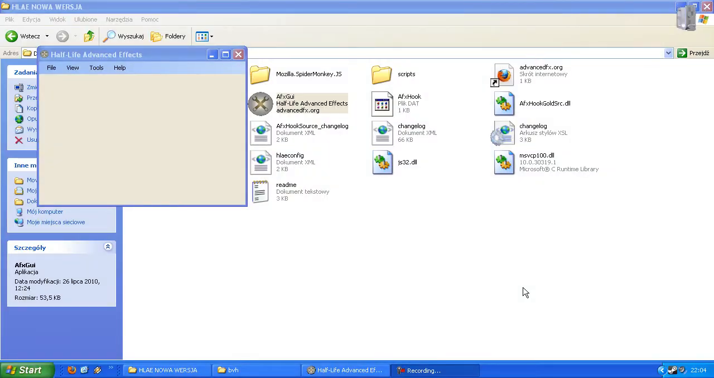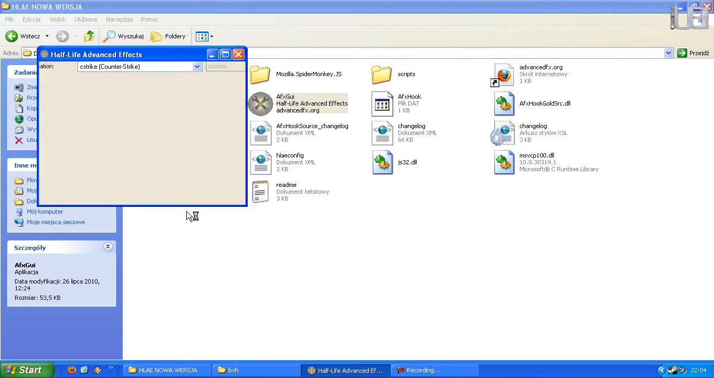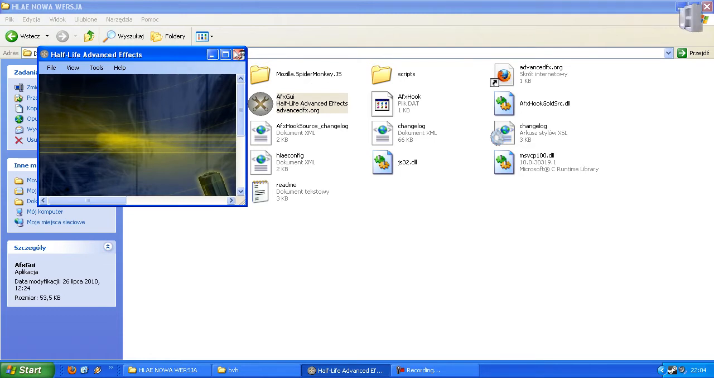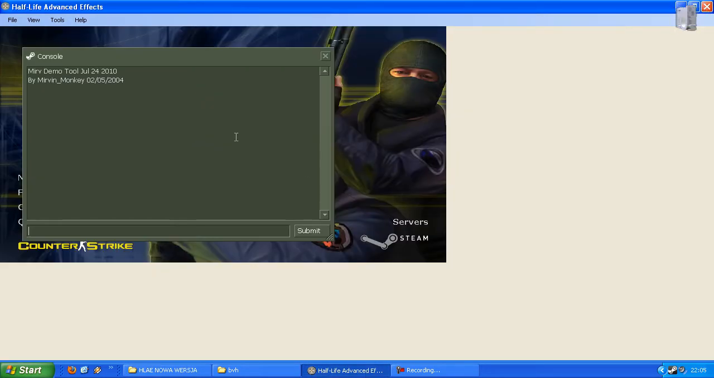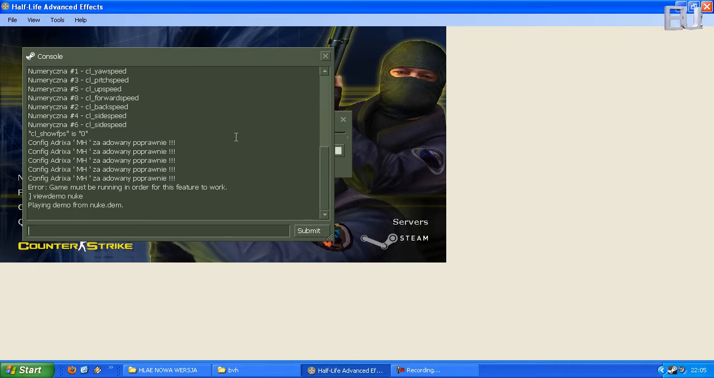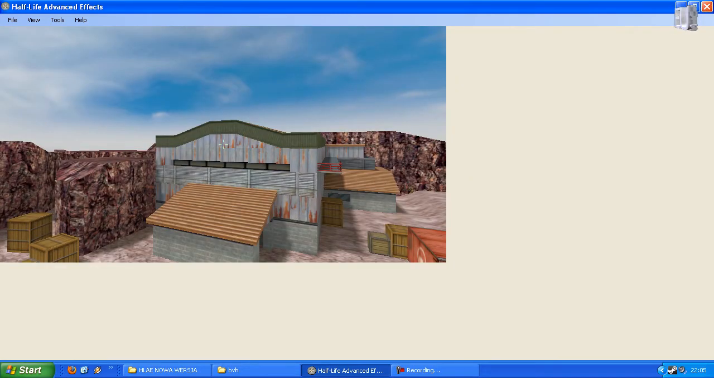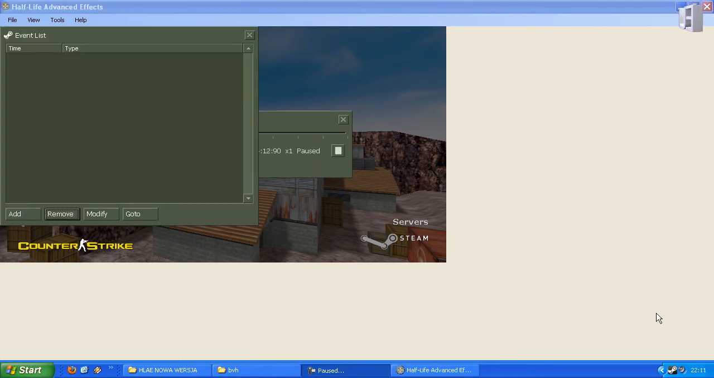Launch Half-Life Advanced Effect and set your own settings which you have set in Cinema. In my case, it is 800 by 450 pixels. Load your config and launch the demo. The number of FPS what you have in Half-Life Advanced Effects must be matched with the number of FPS in Cinema. For me this is a standard 30 FPS.